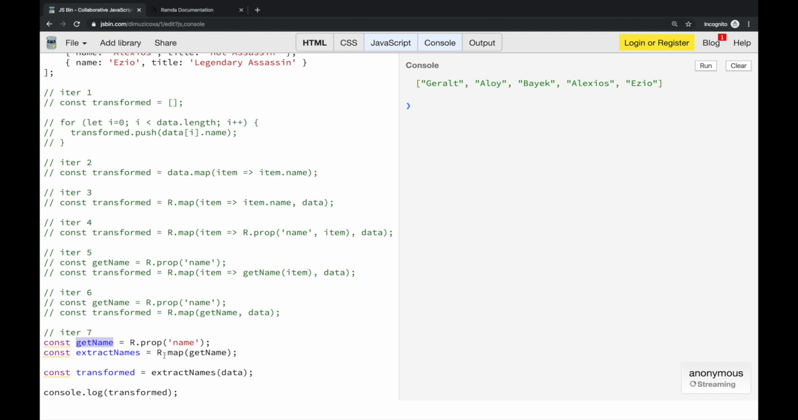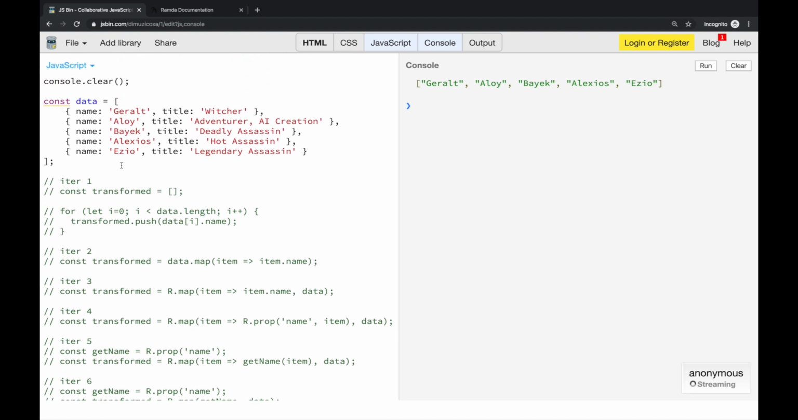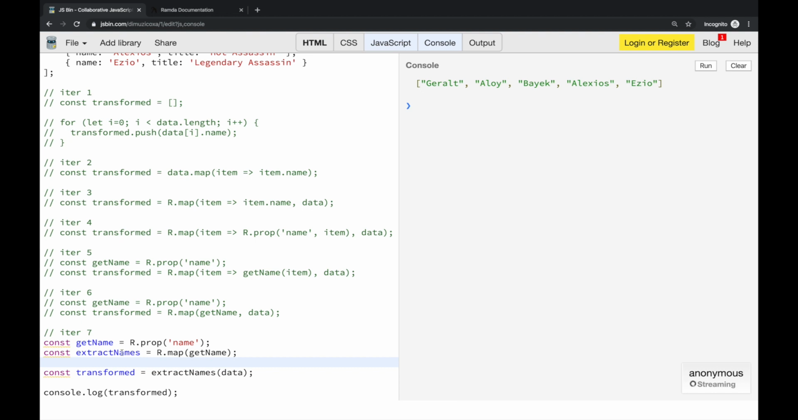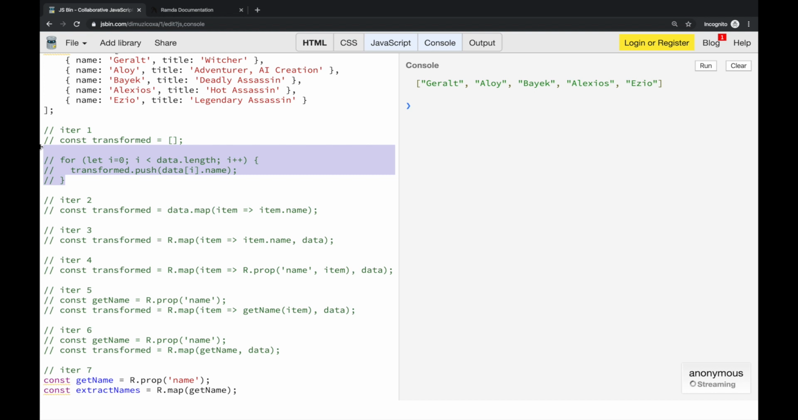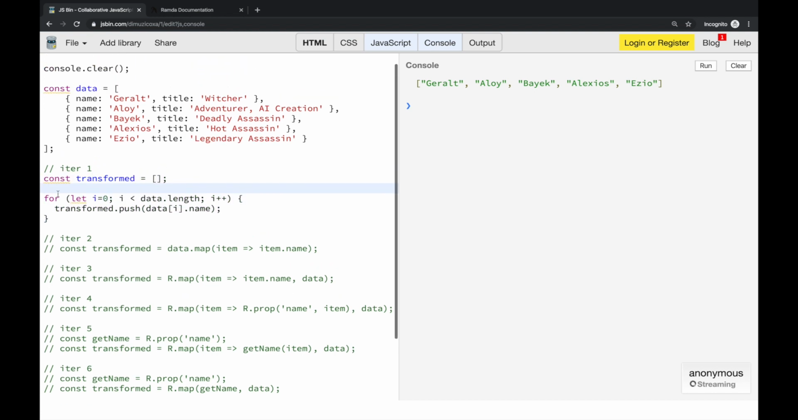And then we have composed our functions to generate new functions. And that way we have defined our operations. And it is separated from this given data. This can be reused, this extract names function can be used with any array. While in this case, in our first example, this solution was tied to this transformed array, it was tied to our data, it was tied to this variable, this iteration variable, and there was a lot of coupling going on.